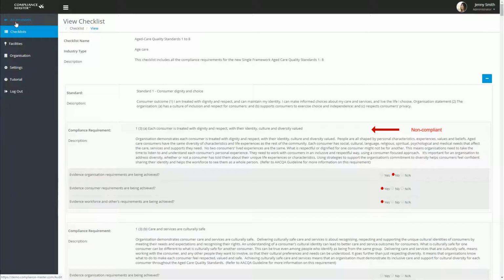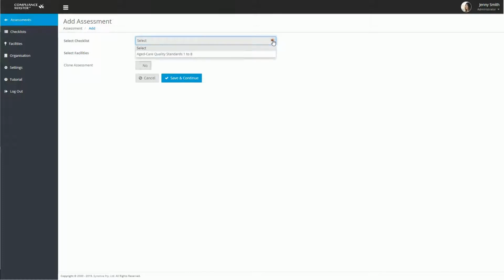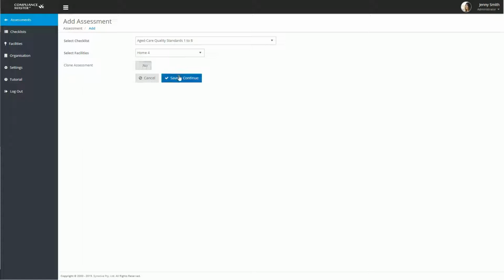To initiate a compliance assessment, simply go to the Assessments module and click on the Add Assessments button. Next, select the Aged Care Checklist template and the name of the home or facility you want to assess. If you don't want to start a new assessment from scratch, you can simply copy the results from a previously completed assessment by clicking on the Clone button. This feature can save you a lot of time and effort having to re-enter assessment results for homes and facilities that share the same operating systems and processes. Next, to register your compliance assessment on the system, just click on the Create button, and there you have it.